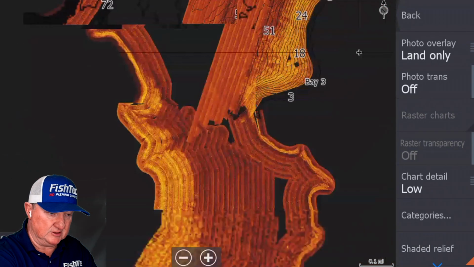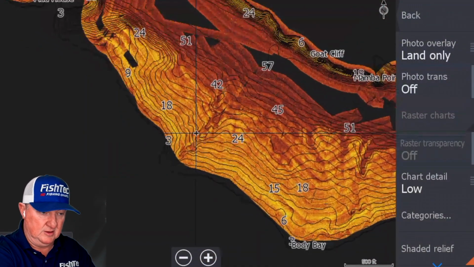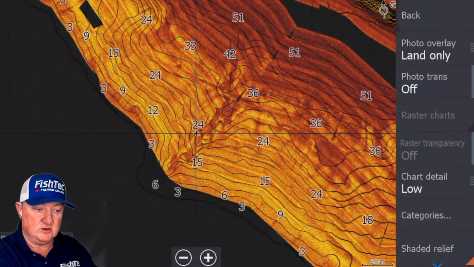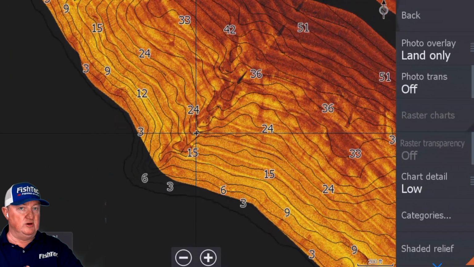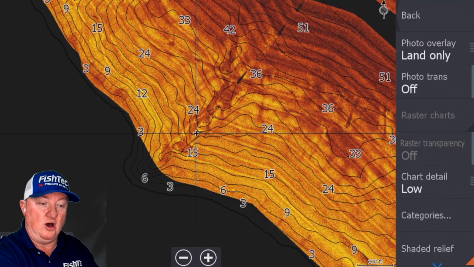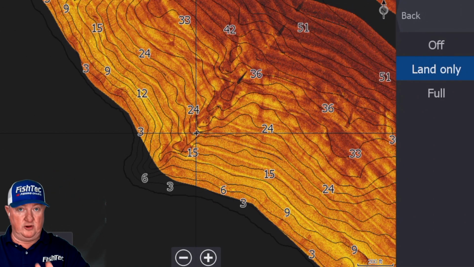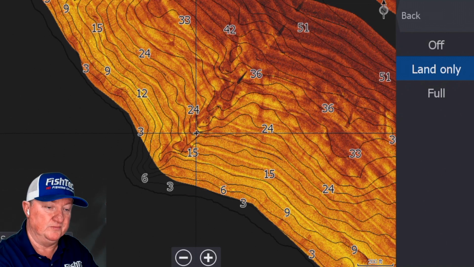Let's pick an interesting little area here. Oh, that looks quite interesting. Okay, first thing is, watch what happens to our imagery. Remember, we're using the shaded relief as a switch, but under shaded relief we have the option on our photo overlay of off. Don't know why anyone would ever want that. I'm repeating myself on purpose. And you've got land only or full. But watch what happens when you switch to full.